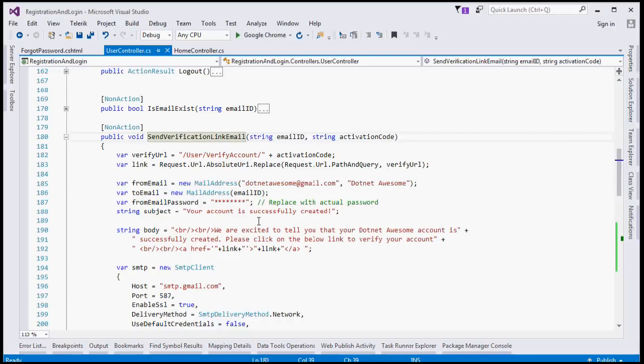We can use the same function for send reset password link also. We just have to update a few lines of code of the existing function. So let's update it. What I need to do here is add another parameter, emailFor, with a default value.